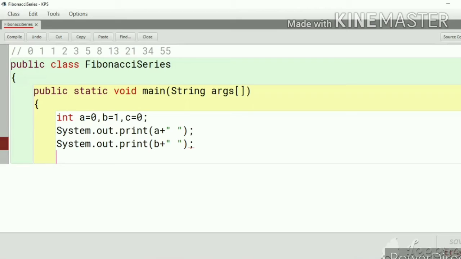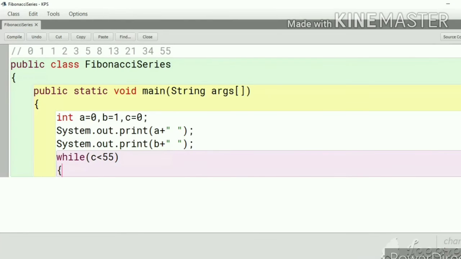Now we are going to use the while loop. So while c, this will go up to 55 according to the question. So here we will write c less than 55. So it will go till the term 55, curly braces open for the while loop.